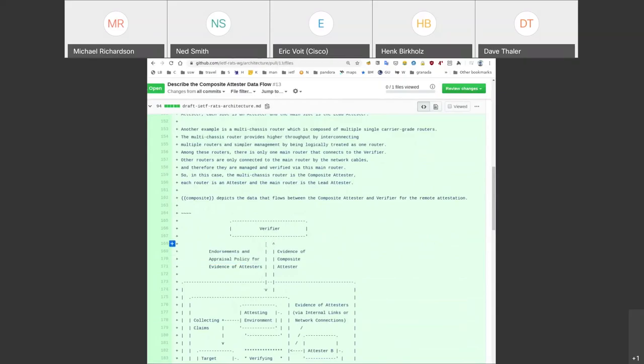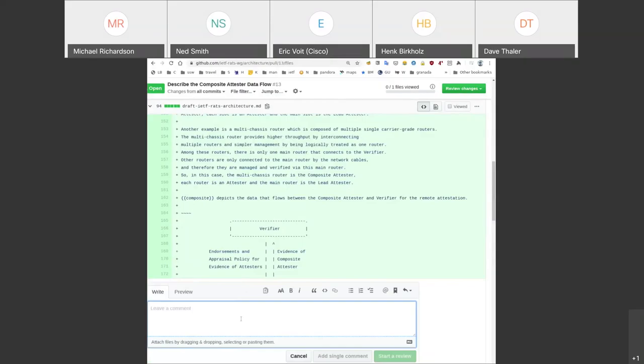Because if there is no verifying environment on the bottom, then there is, of course, no such line. And if there is a verifying environment on the bottom, the endorsements and appraisal policy may not come from the verifier. They could come from some other completely different entity. And so I think that line that comes downwards is the wrong line. Yeah, the entity most certainly is the endorser. Exactly. So I would just delete that line and deal with it in text. Okay.